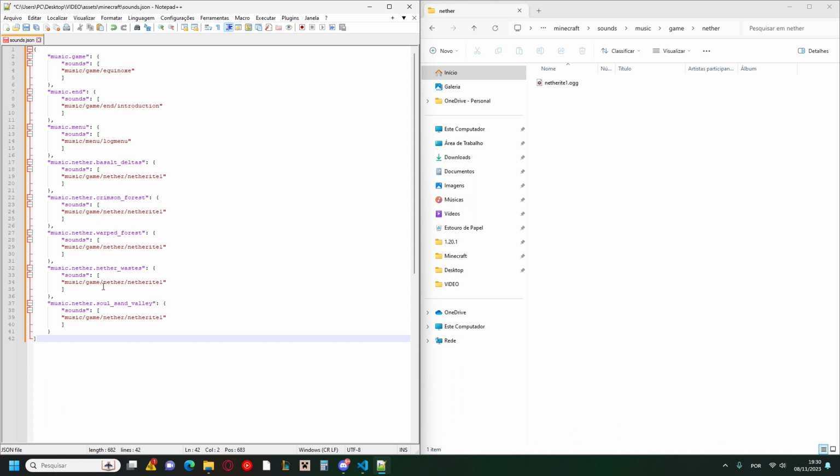Now, if you want to replace all songs of this sound event with only this track, here in this square bracket, you're going to hit a comma and type quotes, replace colon true. This way, absolutely every track that is original to this sound event is going to be replaced with this track, okay?